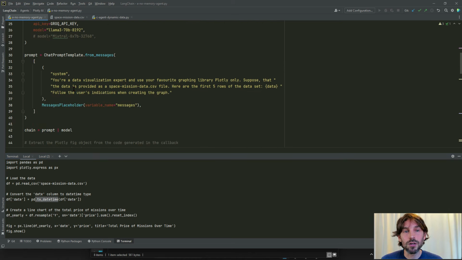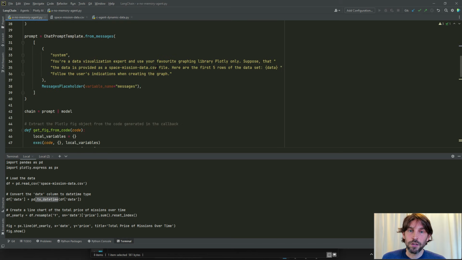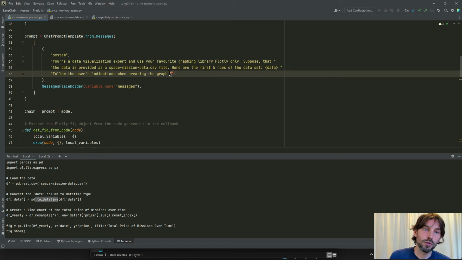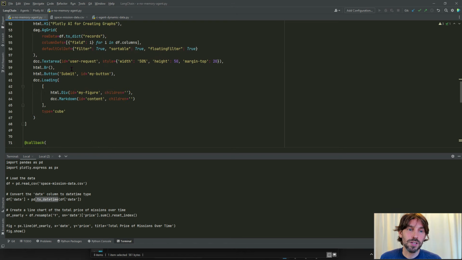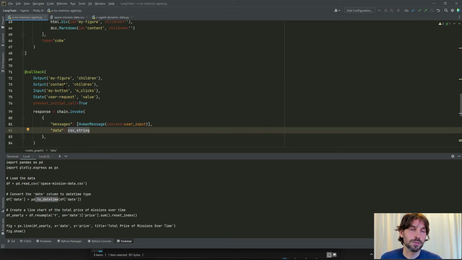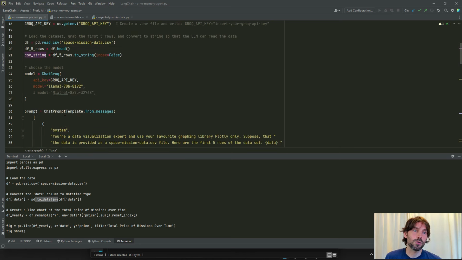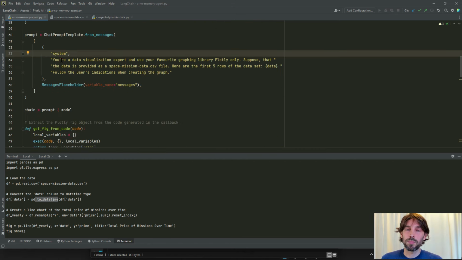Okay, so that's why here we're going to say the data provided as a space mission data.csv, exactly the name of our file. If you change the file, change this name, and the first 5 rows with this data. Follow the user indications when creating the graph. So whatever the user says, try to follow their instructions. This data, the first 5 rows, we're actually going to see all the way down here. See this data? This is our CSV string, which is the first 5 rows. We'll go over that again in a minute. Okay, so we have our system. It's a Plotly expert that's going to build graphs from the data provided.